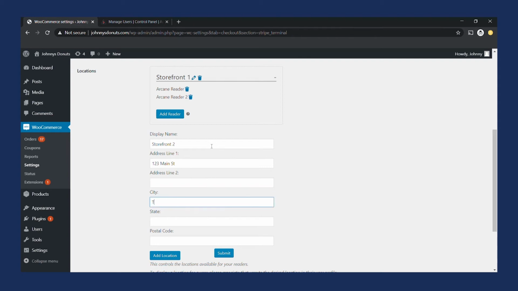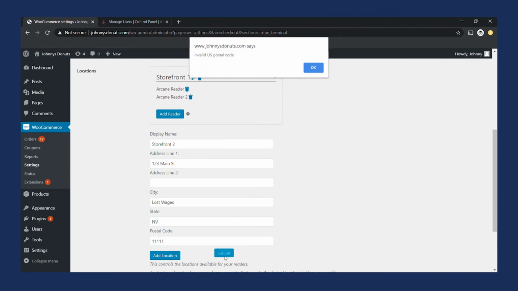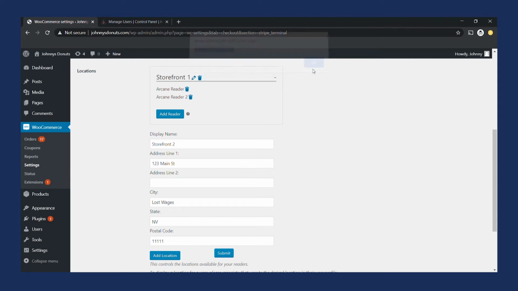We'll go ahead and fill out this form. We do our best to handle validations, so be sure to use a legitimate postal code. Because as you'll see here, it's not going to like it if you try to mess around with fake addresses. Let's go ahead and put in a real postal code this time.